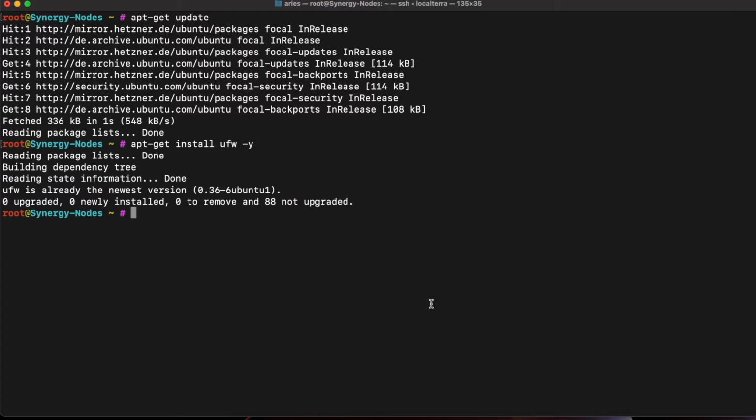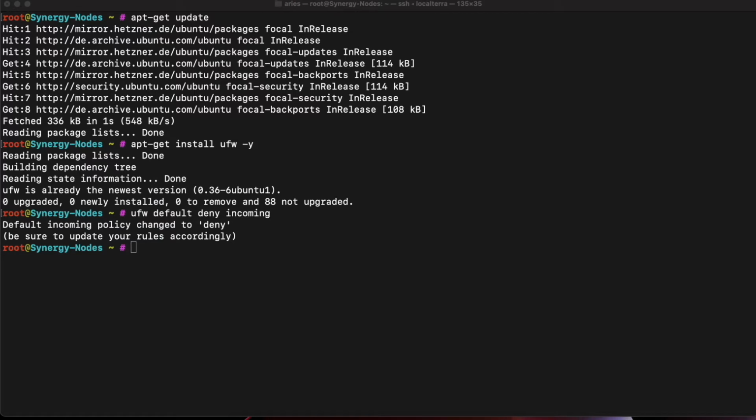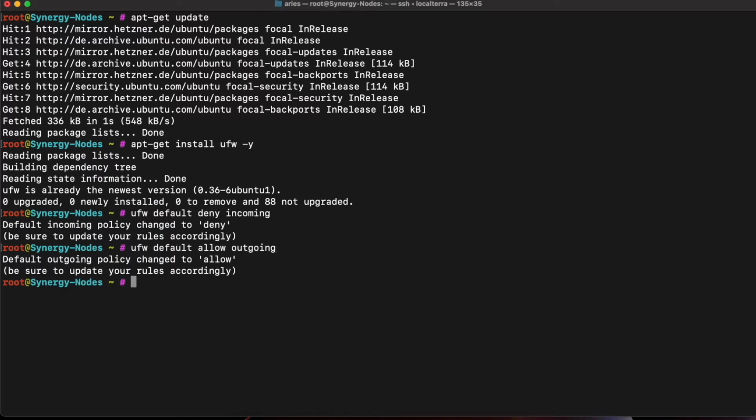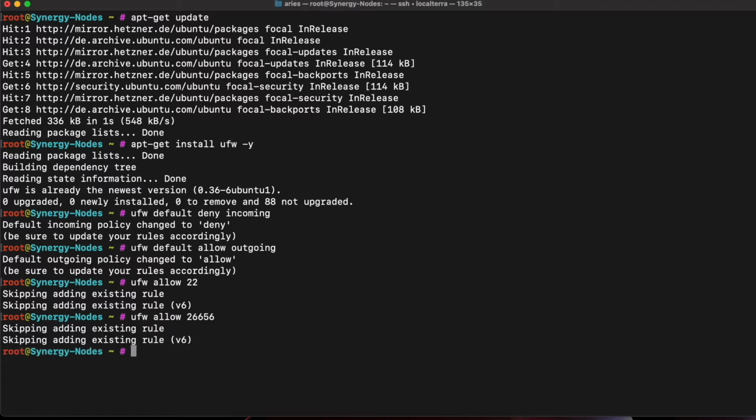Now execute this command to deny all incoming traffic and allow outgoing traffic. Now allow the port 22, which is needed for us to log in through SSH command. Allow the port 26656. This is needed for the validator node to work. And let's enable the firewall. Press Y and press enter.